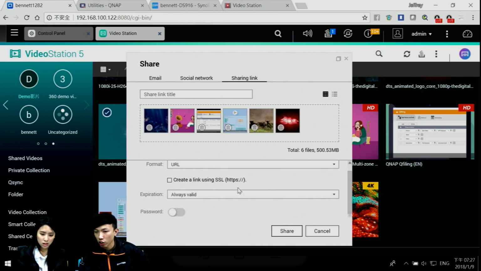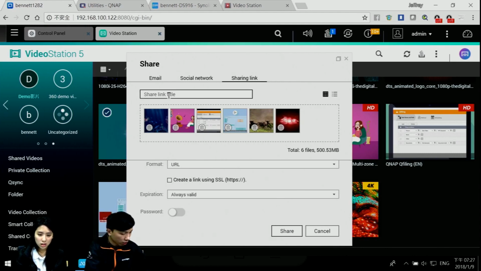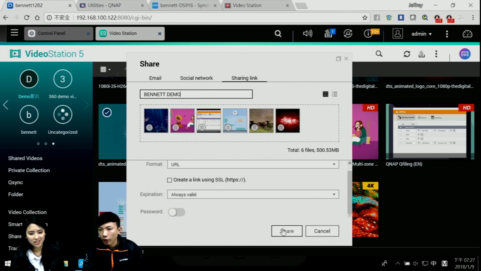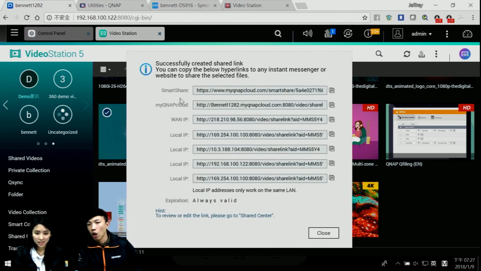I'll show you. For example, I create a share link called Bennett Demo. So we create this one, and you can see we have a lot of share link options. But if you are an end user, you don't need to worry about it. You just choose Smart Share.